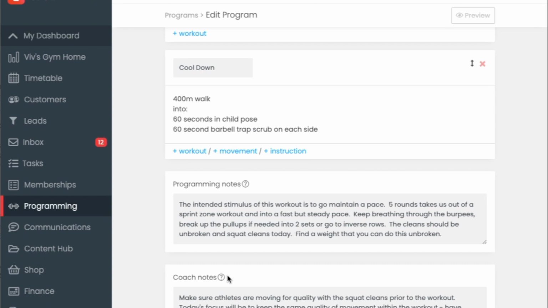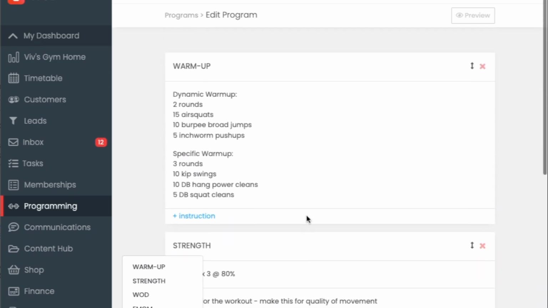When you come to this screen initially, all you will see are two blank sections with programming notes and coach's notes. You need to add components in to input the programming. Start by adding component here and select Warm-Up, Strength, WOD, EMOM, or Custom, where you can create your own component. Today I've created a warm-up, a strength component, a workout, and a custom one for the cool down. I'm going to walk you through that.